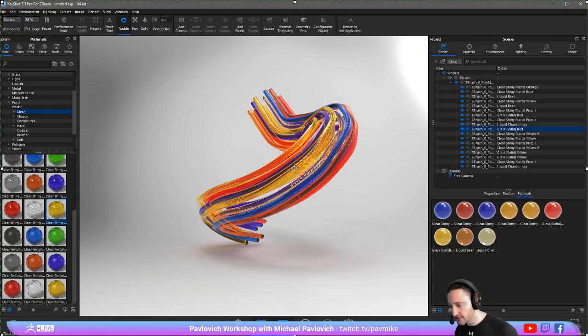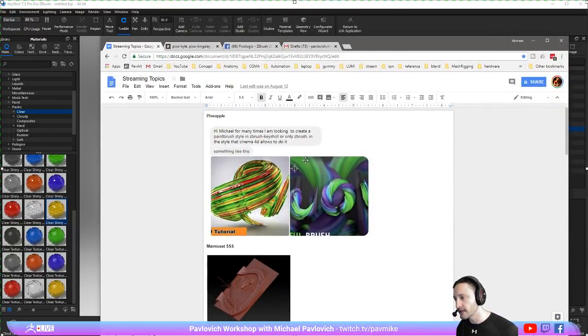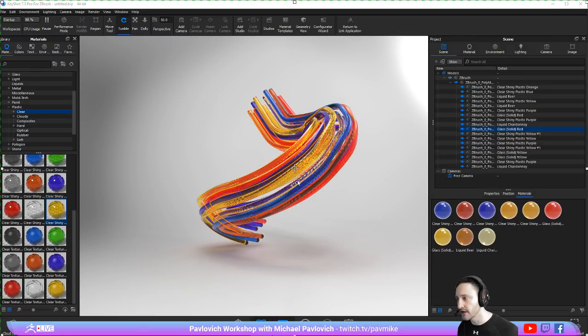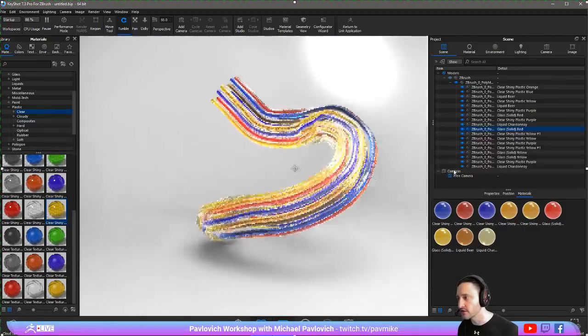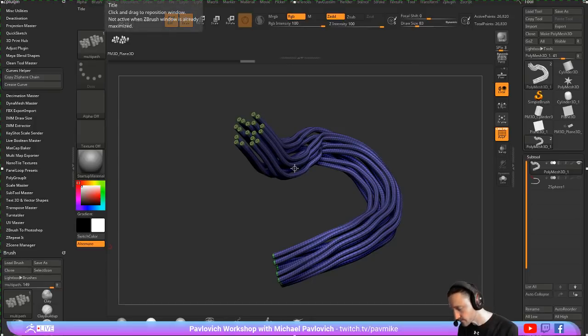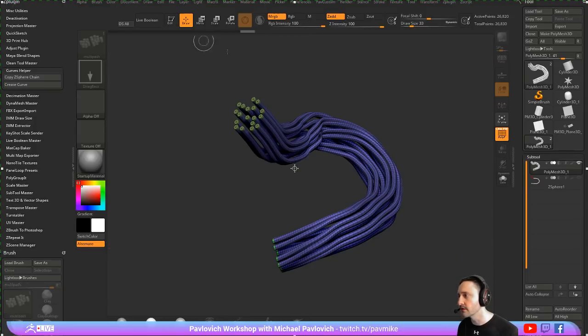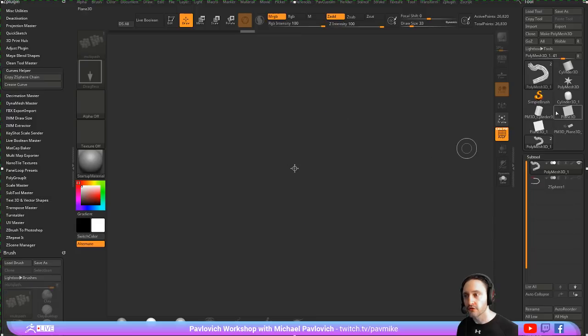So what we're making now was a request I got a long time ago: how to make something like a bunch of twisted strands. Let's say we want to have a little bit more fun with this. So let's go out of edit mode and hit Control-N.